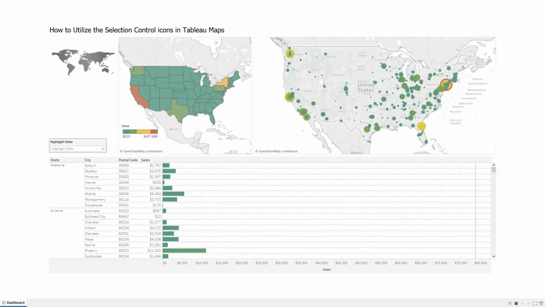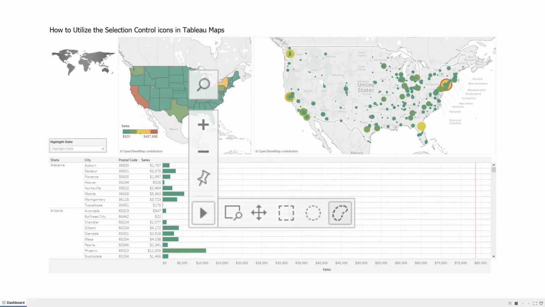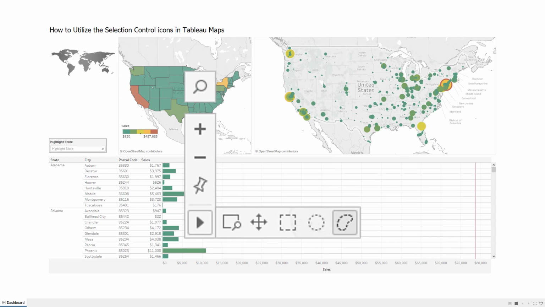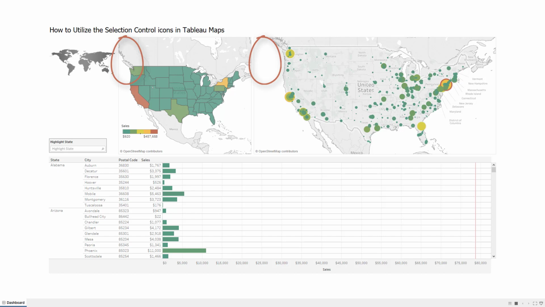This is a short video clip of how to use the selection control icons in the Tableau maps. These controls are standard in most maps that appear in Tableau workbooks and are located in the upper left-hand corner of each map and will open when you hover over it with your mouse.